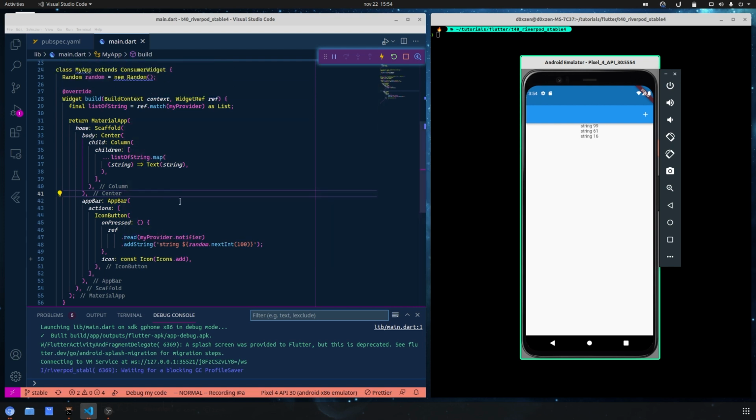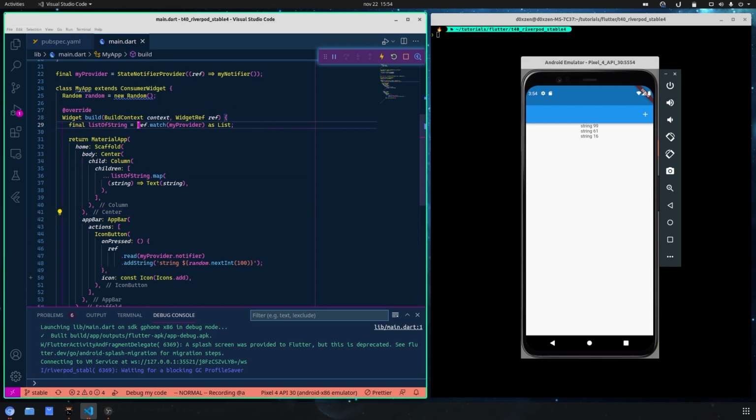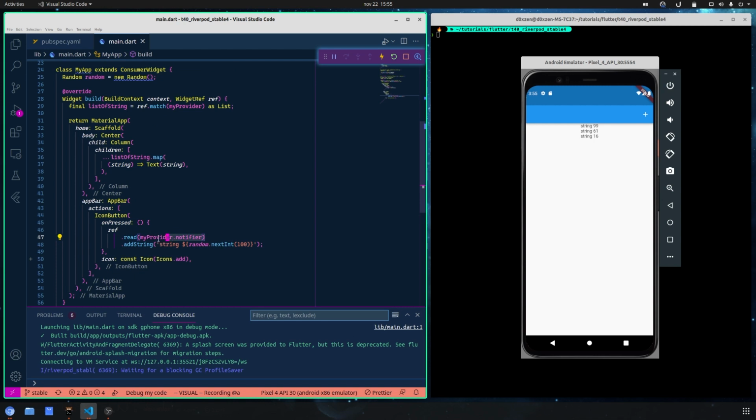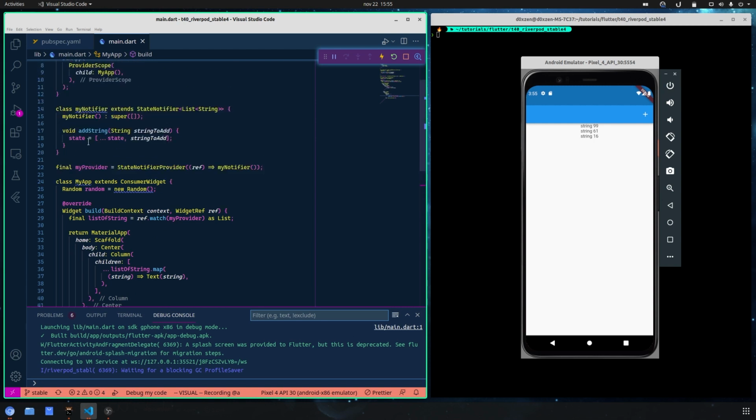as I've explained before, by calling this function here, you get directly the state, and not as previously, in the development version, where you were able to get the controller and then access the state. Here you are directly accessing the state. So in this case, you have to call my provider and access the notifier, and then you are able to access the methods of your class.